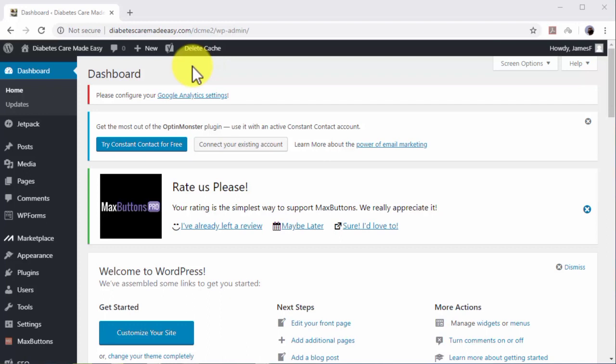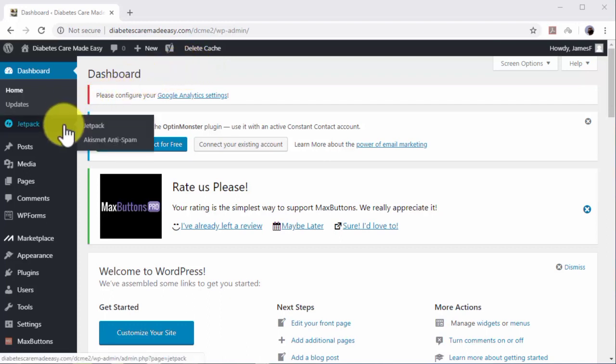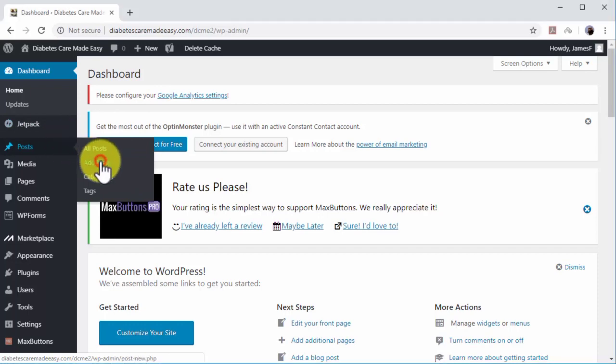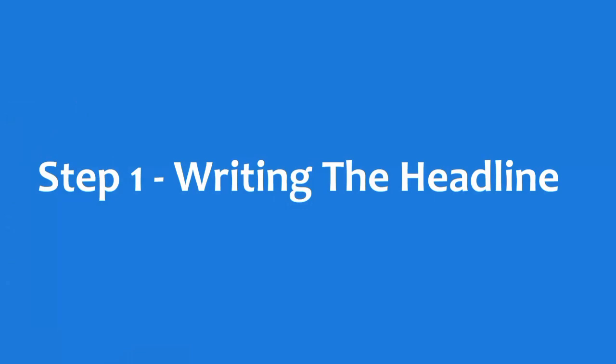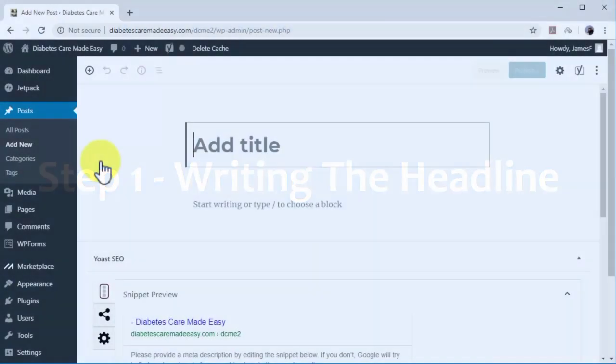If you're using WordPress like us, start by moving over the Posts tab on the left-hand menu, and then to click on Add New. Step number 1. Writing the headline. Start by composing the post headline by clicking on the Add Title field. The function of a post headline is to grab the attention of users and to rank your site for the keywords that you target with it.